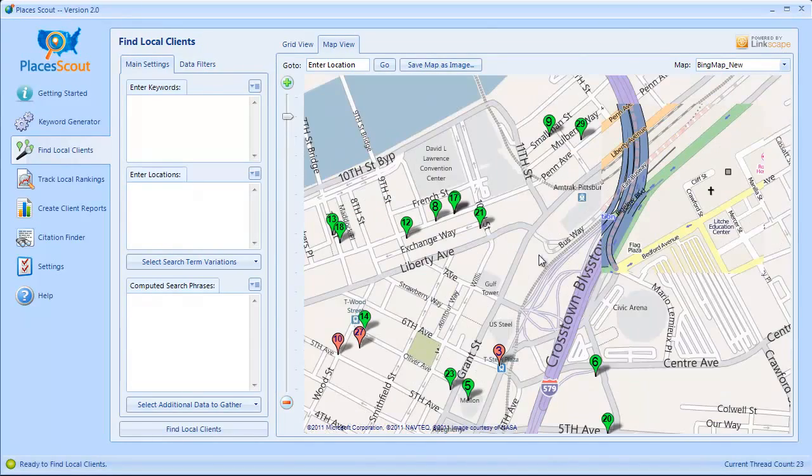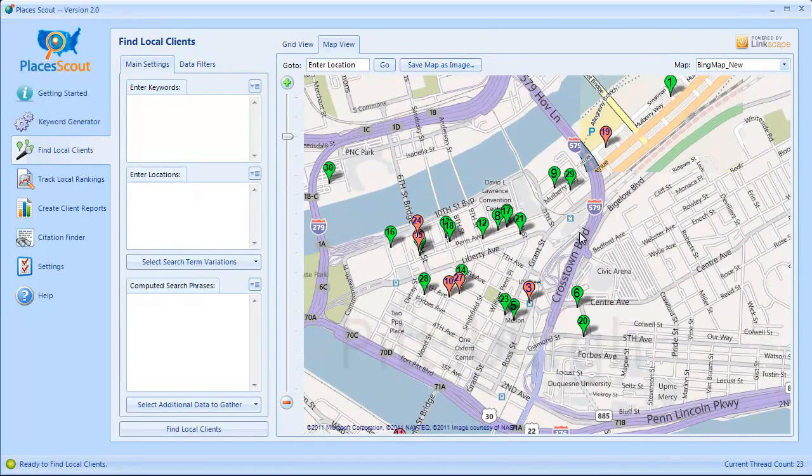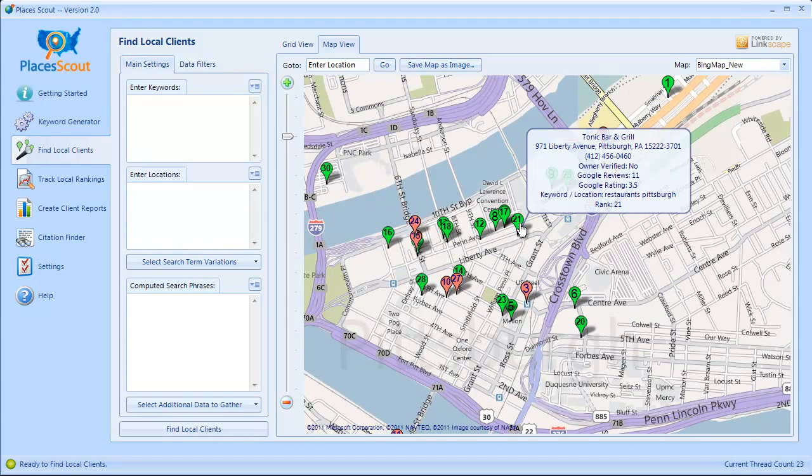So you can use the mouse wheel to scroll in and out. You can actually hover over each one of these results to get a tooltip that tells you the business name, whether or not it's owner verified, the reviews, the keyword, and its rank.